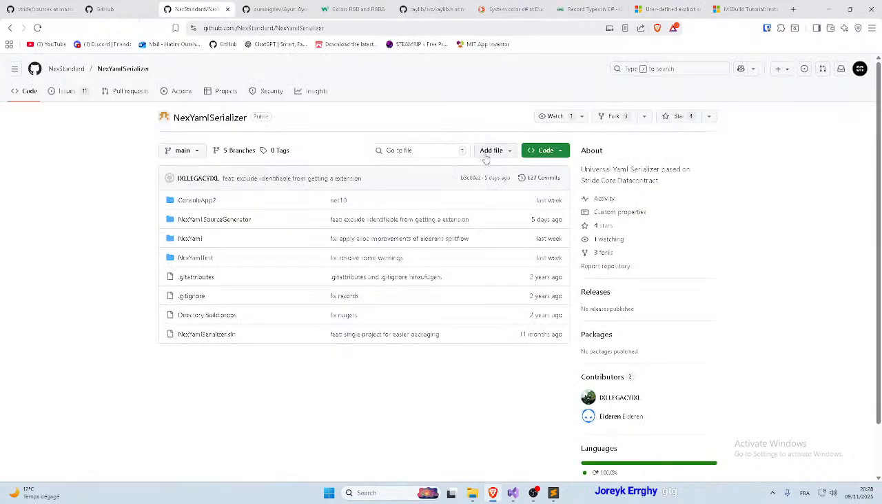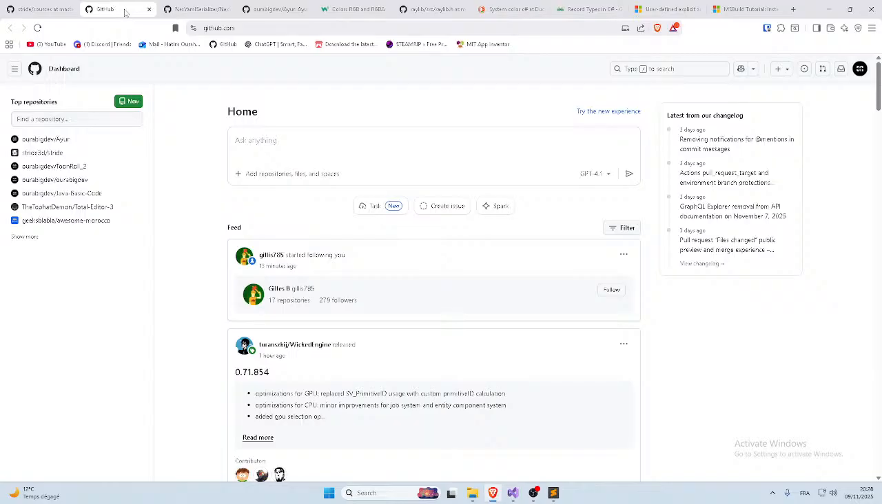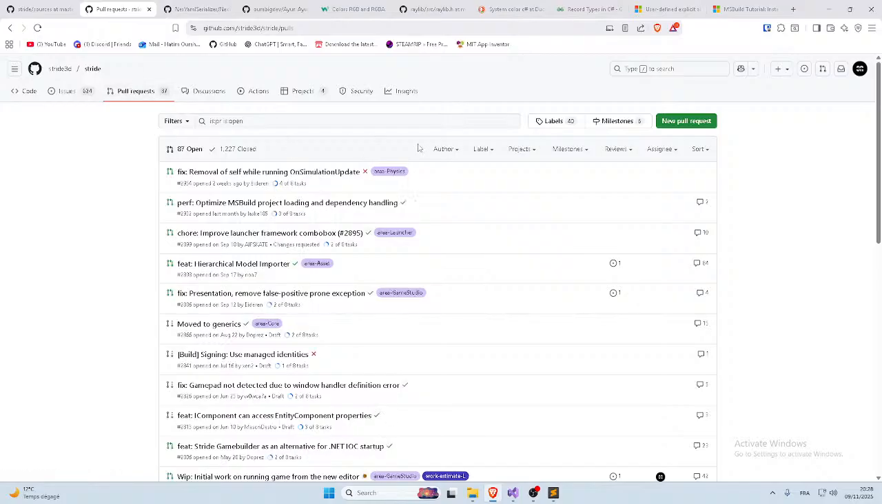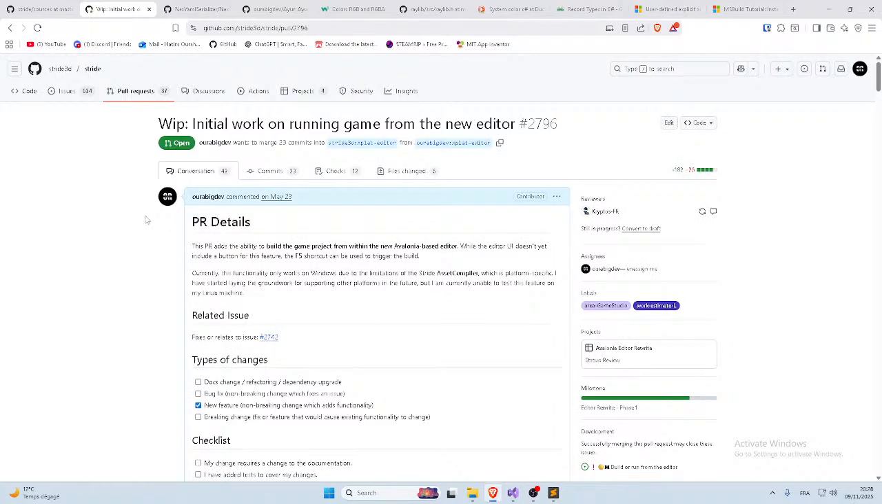There is still a lot of things to learn. This project is very interesting. I might need to read more about YAML and how it works, and maybe look into this project. I really want to work on Stride. Currently, I am working on a pull request on Stride. Yes, it's this one. It's still not merged, but it's done. Initial work on running a game from the new editor.